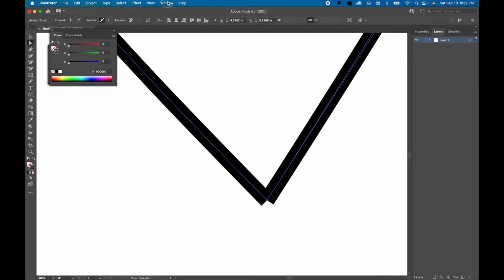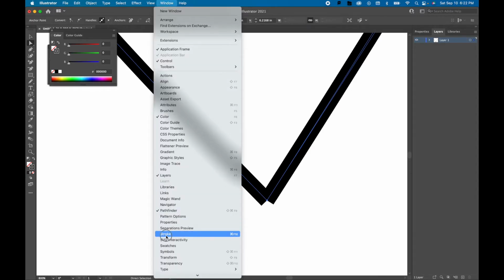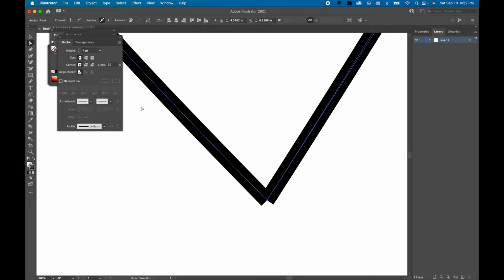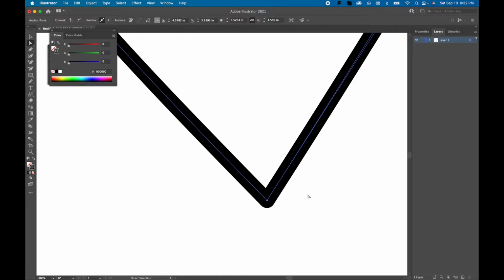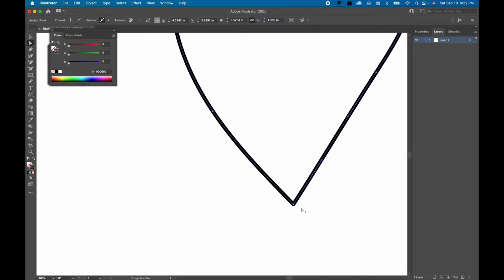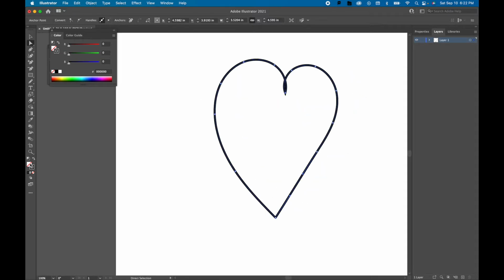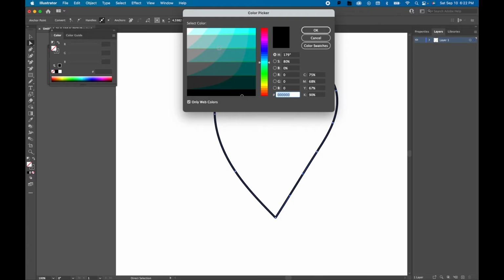So what I can do is open my stroke window, and I can change the settings of the stroke so that the cap, instead of being flat or a butt cap, is round. Way better. If I click on this path again, I can change the fill to a different color.